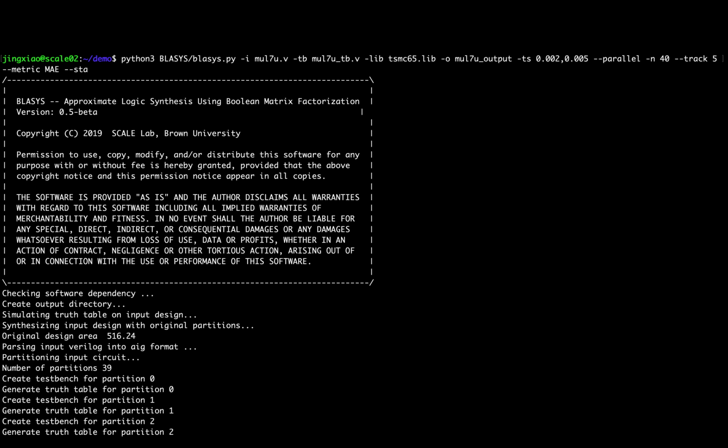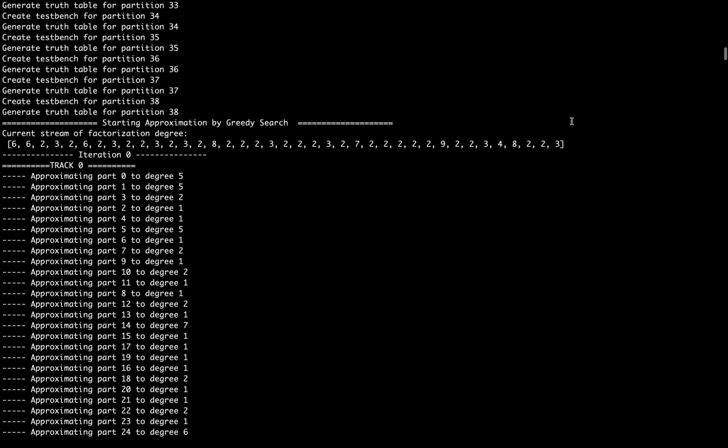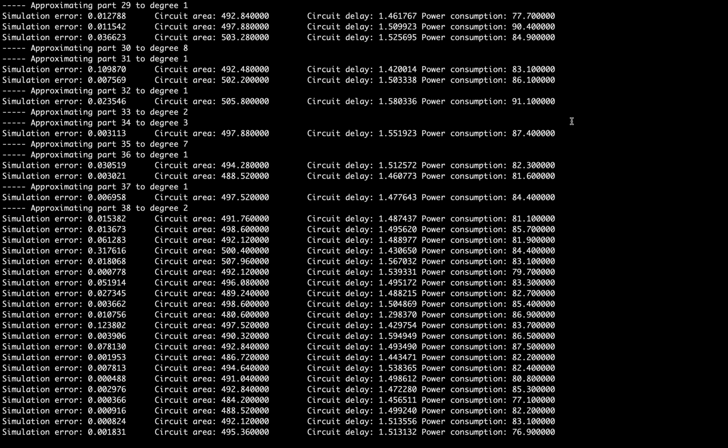Since partitioning mode adopts greedy design space exploration, we need to specify the expected error threshold, which is indicated by #TS. #parallel indicates Blasys is running in parallel to save runtime. #n is the number of partitions. After running, at each iteration, we explore the possible approximations of each subcircuit in order to obtain an approximate design of the top-level circuit.